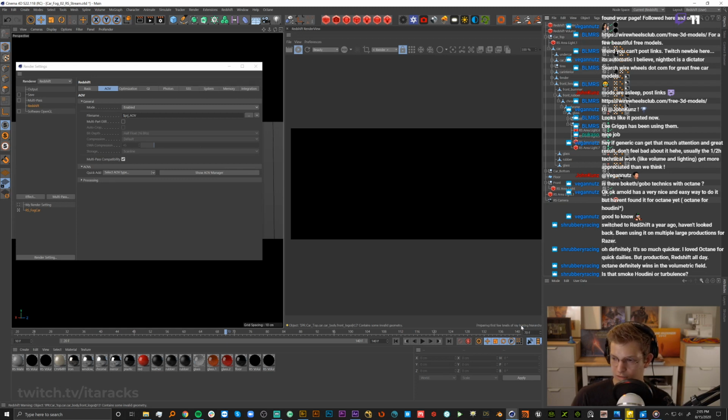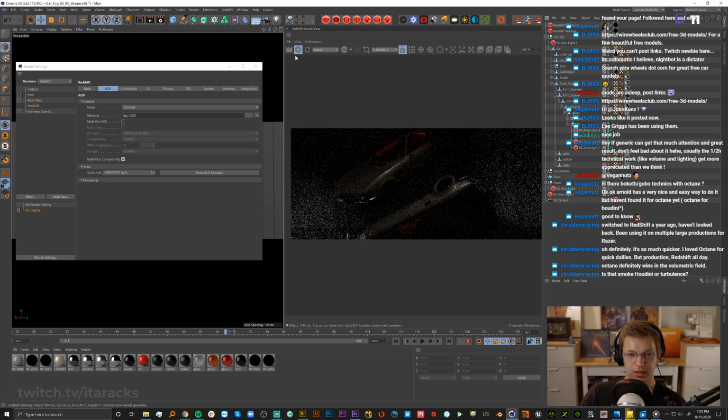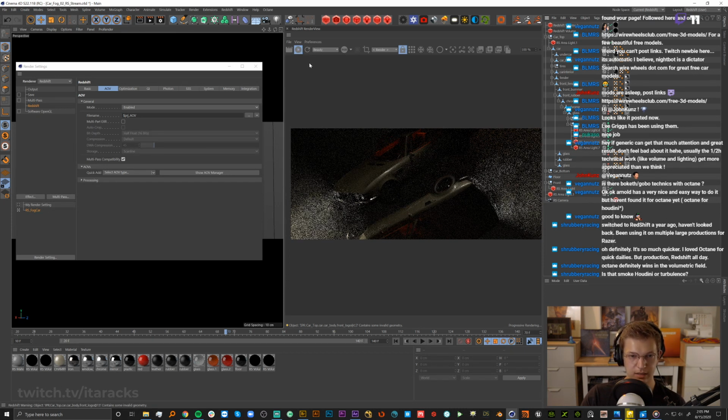Does that smoke Houdini or turbulence? So at this point I was getting used to using Houdini for sims, and so this is kind of our base amount of noise, kind of the same as Octane in the IPR at least. And I'll just pause that. But yeah, it's done in Houdini, and maybe I'll talk about that now.